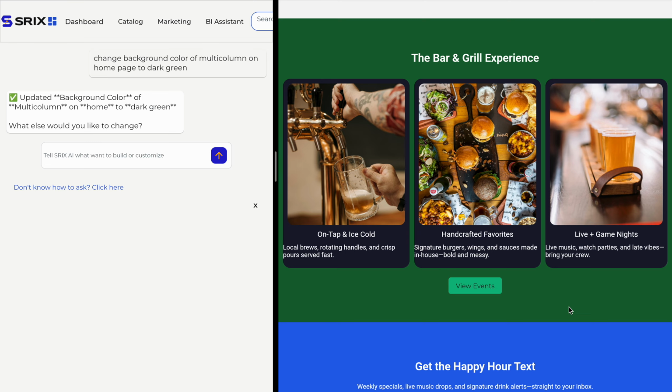Within the multi-column section, there are three text components: the title, the card title, and the card description. When we specify the text color property, we are changing the color of the card titles and descriptions.